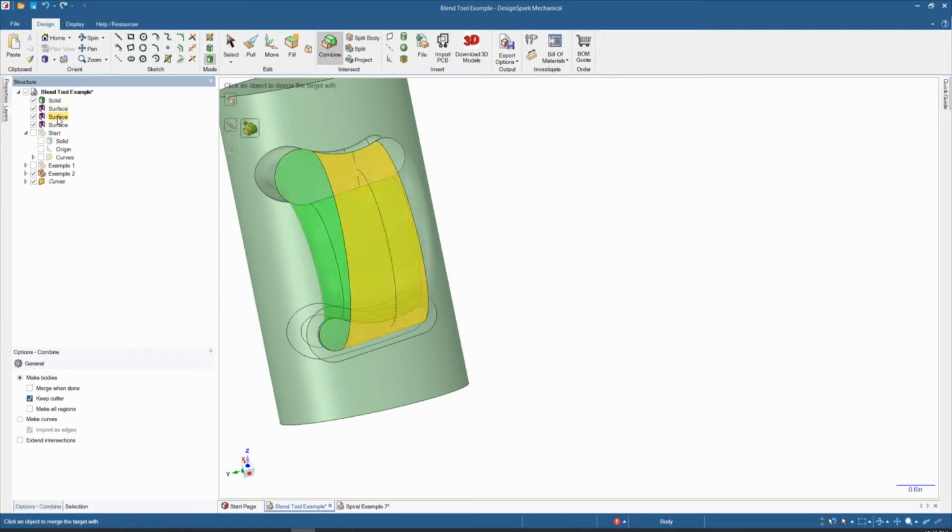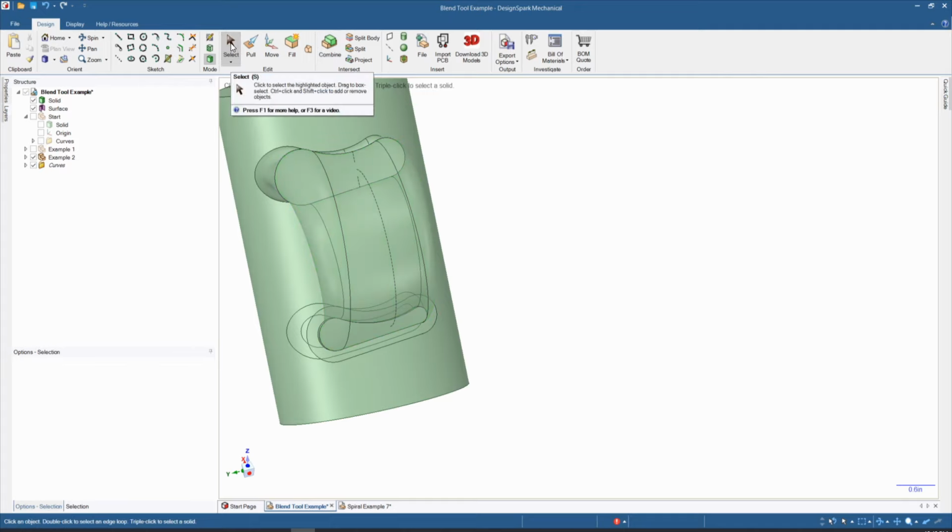This surface and this surface, and this surface and this surface. So now we've got one surface and a solid here. Let me get back to my select tool to get out of the combine, and we need to look a little bit better at what's going on here. This solid and this surface cannot be combined because the surface has no ends on it.